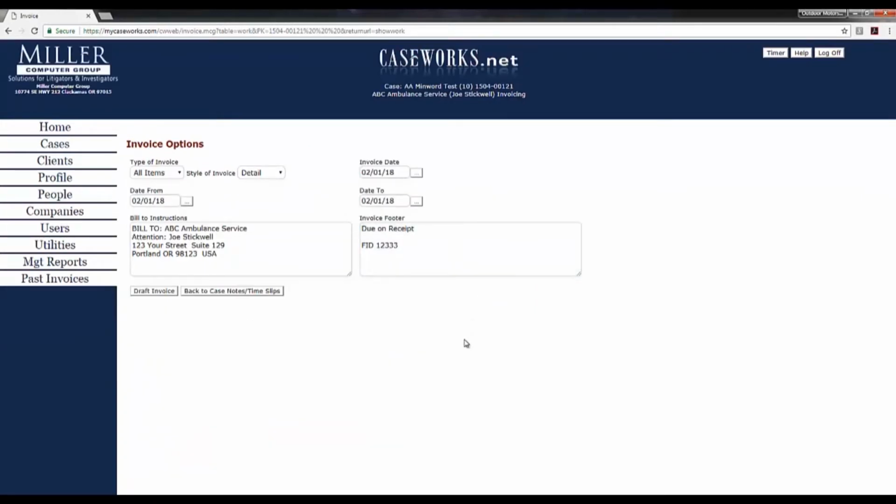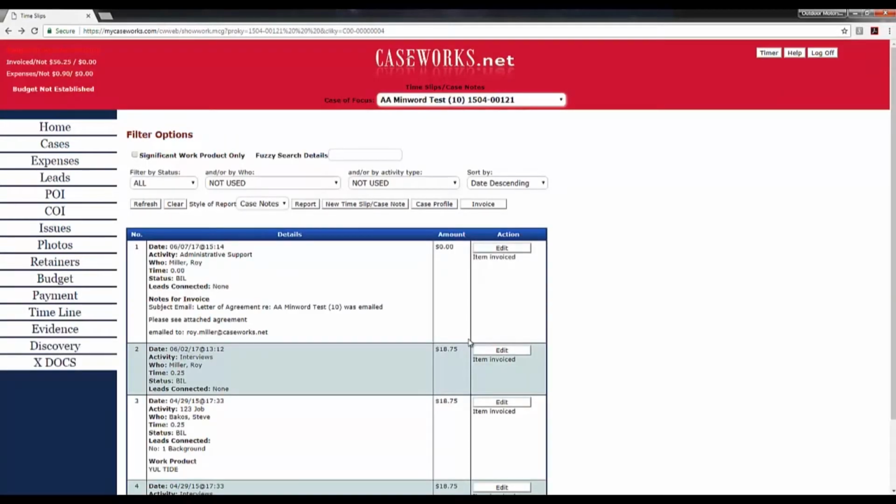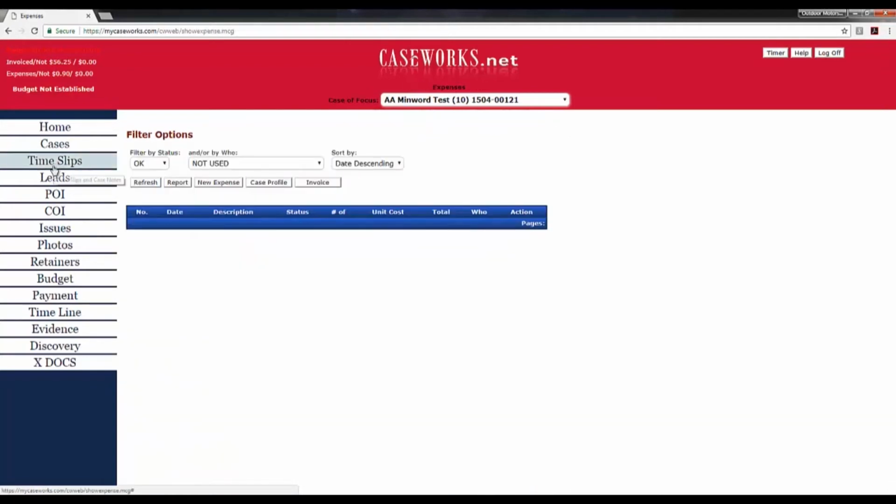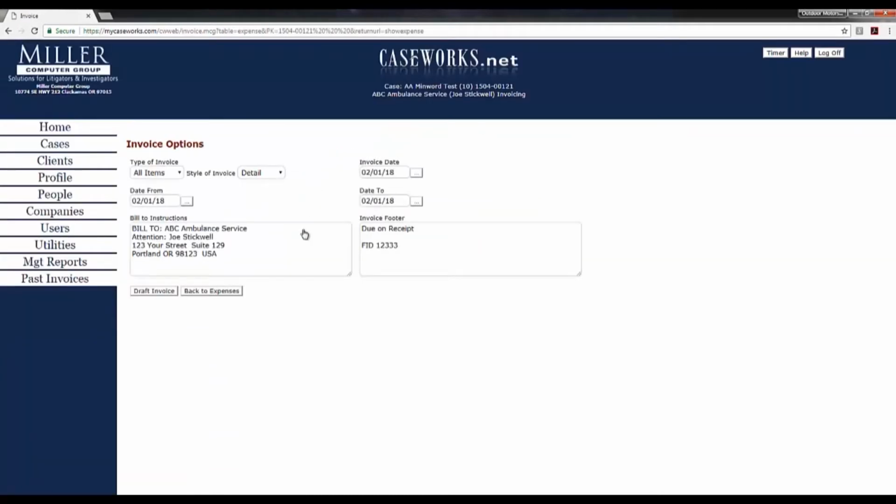Another location from which you can invoice your client is after you have engaged that case and are working on it. We've already shown you where you can invoice in the upper right hand corner on the time slips, but if you also click on the expenses button on the left hand side, then you will see a button up here for the ability to invoice. So there are 3 locations from which you can actually generate an invoice: main case screen, time slips, and expenses.